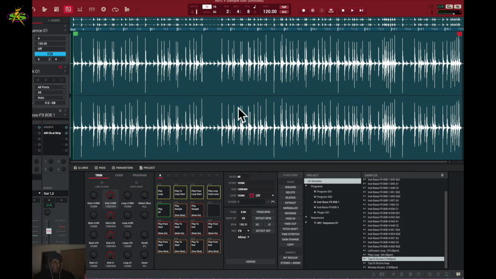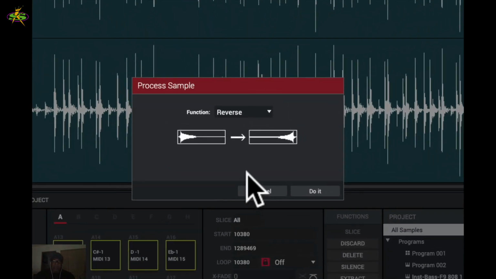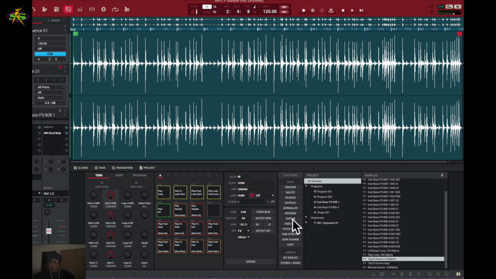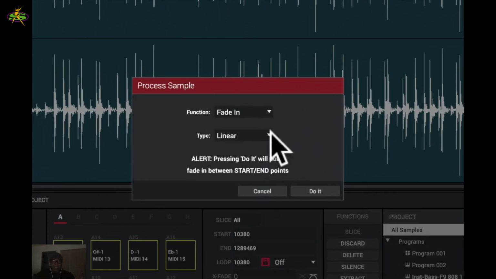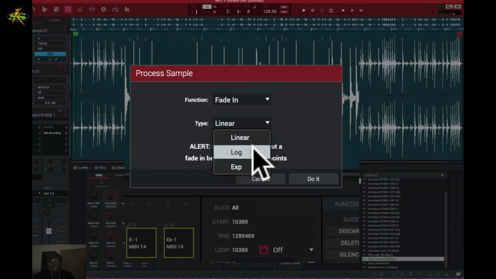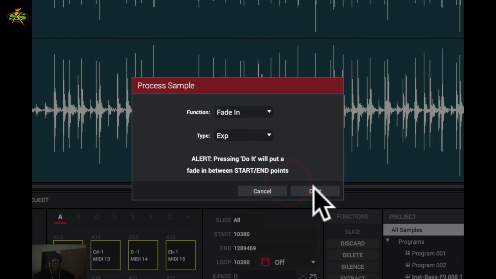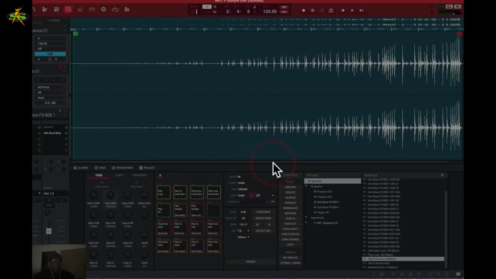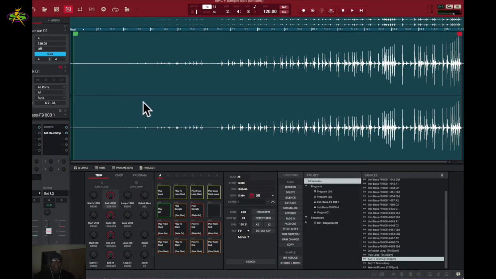Perfect. Now, of course, I can reverse the sample, which would be easy to do. We've heard that before when I did reverses, so I'll cancel that one out. We can fade in. I can come here and do a linear fade in, or I can do a log fade in or an exponential fade in. Exponential fade in. Right. And there we go. Let's try this one. Do it and see how it fades in. Just slowly in. Let's play this back.